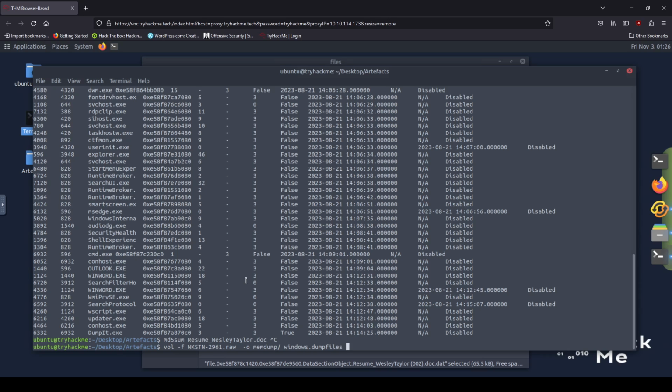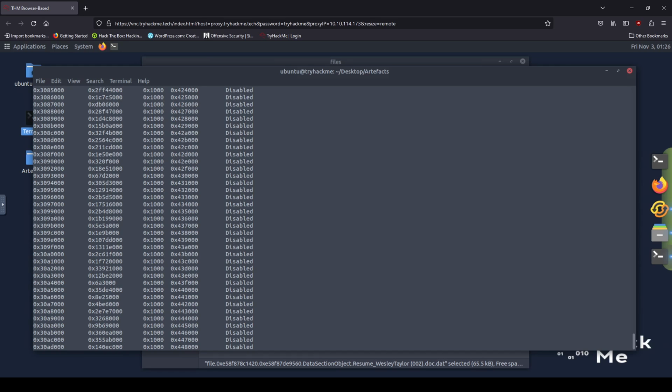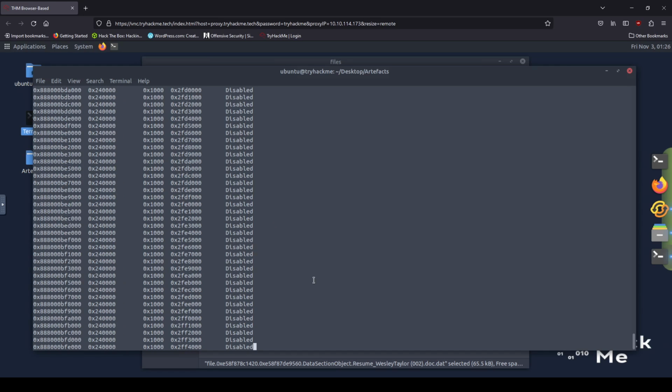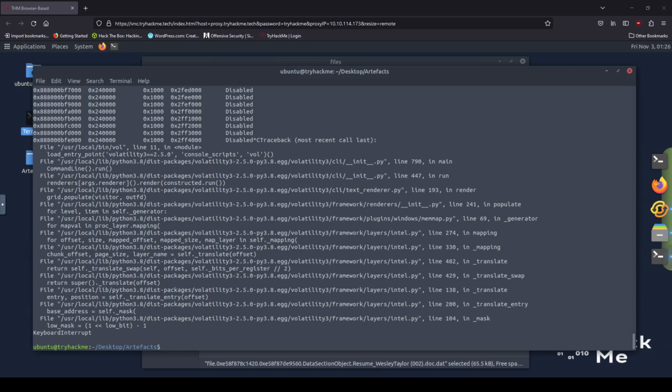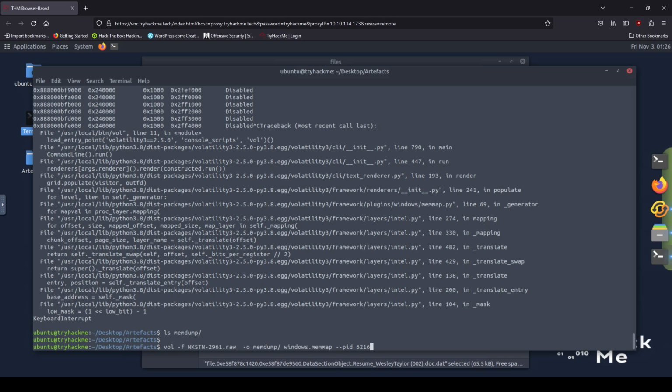And I think it's --pid. And it's not, I think it's memmap. Is that it? Yeah, that's it. Actually, no, I don't think that's it. That doesn't look right. Okay, good. It is. There we go. I was missing that.